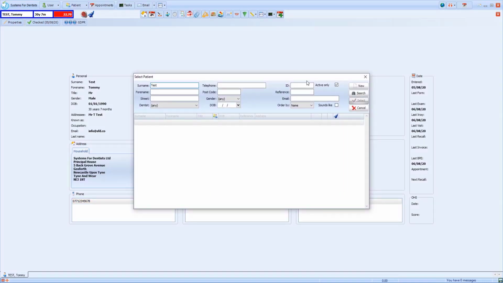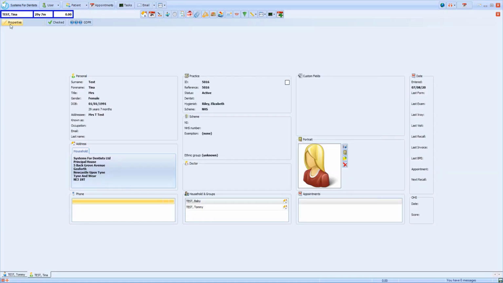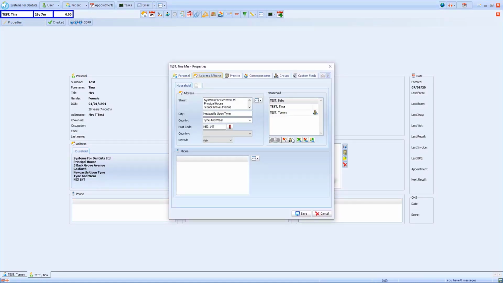I'll open another record and show you how a different patient can be set as the head. This button here will allow you to set the current patient as the head of the household.